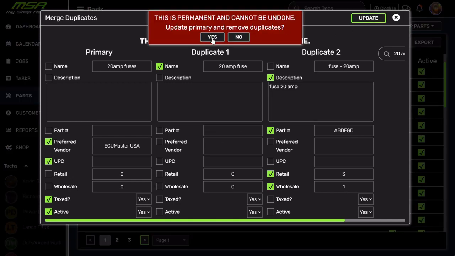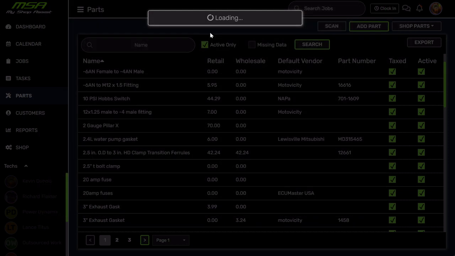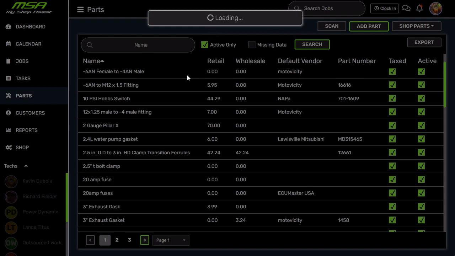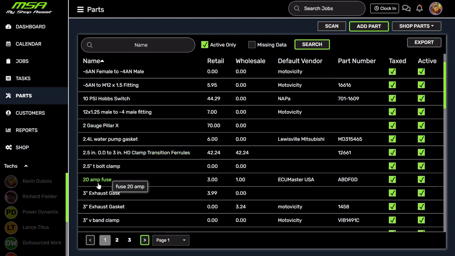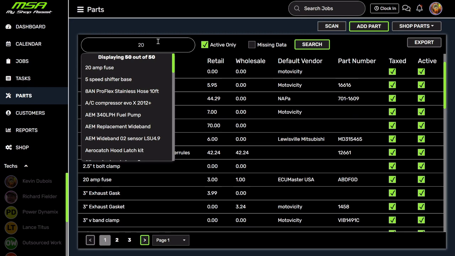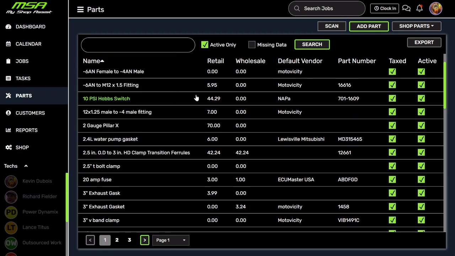It will tell you this is permanent and cannot be undone. The reason this is important is because if you had used these parts on other jobs, it's going to reset the reference from those jobs to this new combined part. That way you can always find the reference of them when you look for the history from the part. So if we hit yes, now all of them are going to be merged together. Okay, so we now only have one 20 amp fuse. If we search for 20 amp here, we just get the one that pulls up, not all three of them. So that's how we merge parts together.